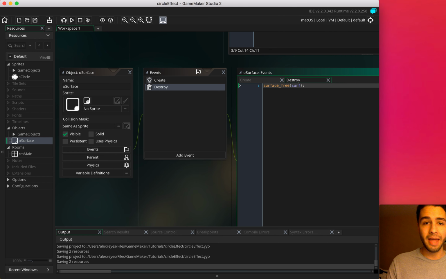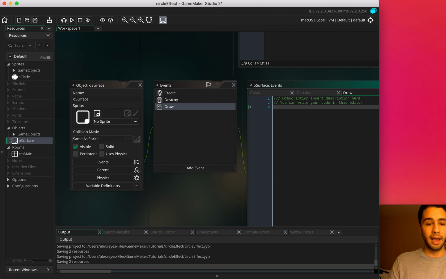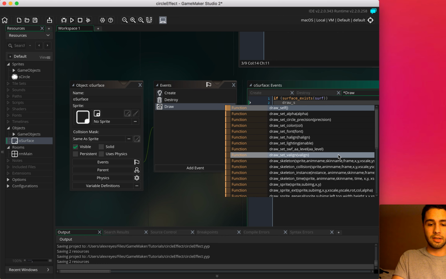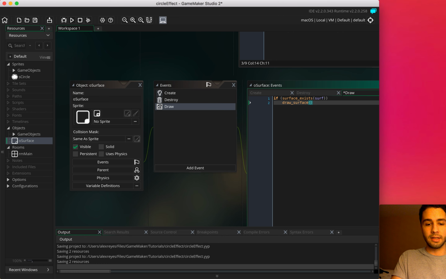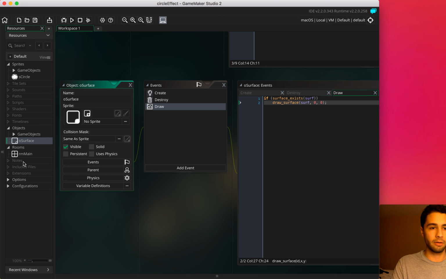Okay, nice and simple. Now all we need to do is create a draw event, and we're going to say, okay, if surface_exists, and then we paste in the name of our variable, surf. So if this surface variable exists, we are going to draw the surface. We're going to say the ID is surf, and we want to draw this at 0, 0. So this is going to be the 0, 0 of the room. So if we look at our room here, oops, let's open it up.